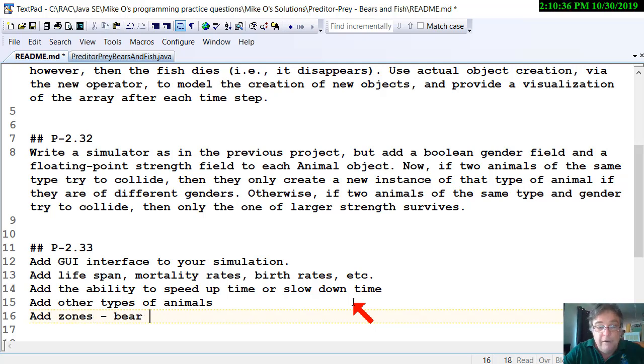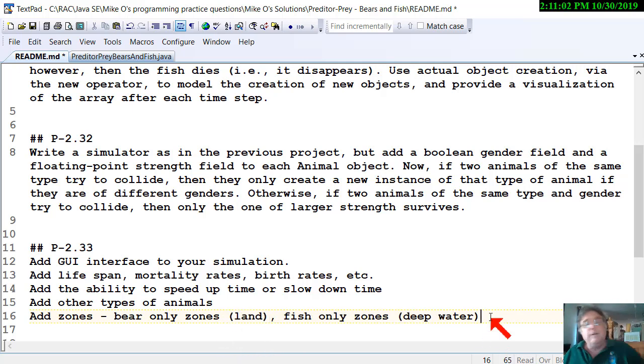So bear-only zones. So there's shallow water, and there's land, and only the bear can go onto land. And there's shallow water, and there's deep water, and only the fish can go into the deep water or under rocks into rocky caves and so on. Bear-only zones, fish-only zones, like deep water and land. Okay, so there's a whole lot of stuff you could add. Use your imagination. So keep exploring, have fun.